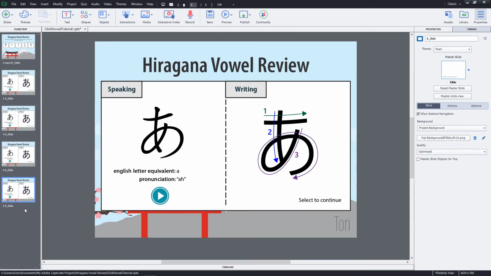Rename your duplicated slides so that there's one for each letter. I'll name my next slide I slide, the next slide U slide, the next slide E slide, and the final one O slide.